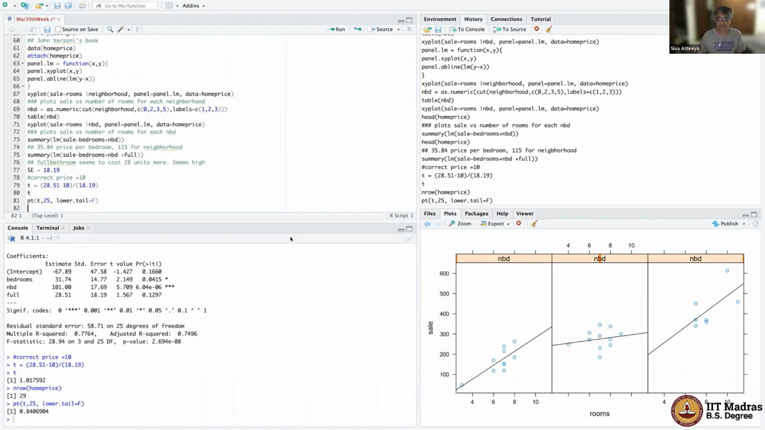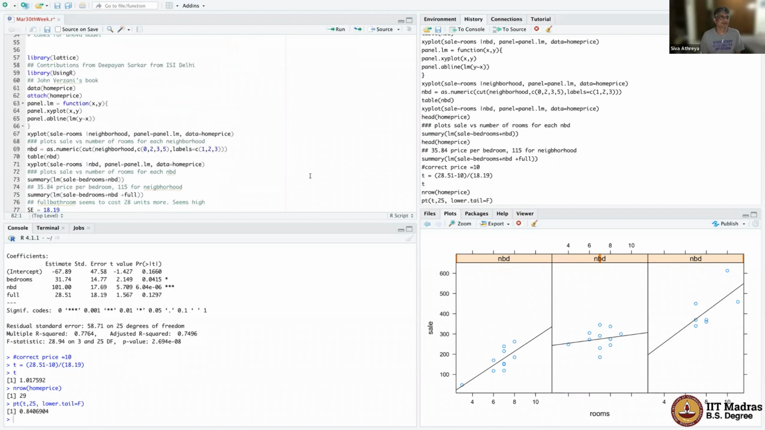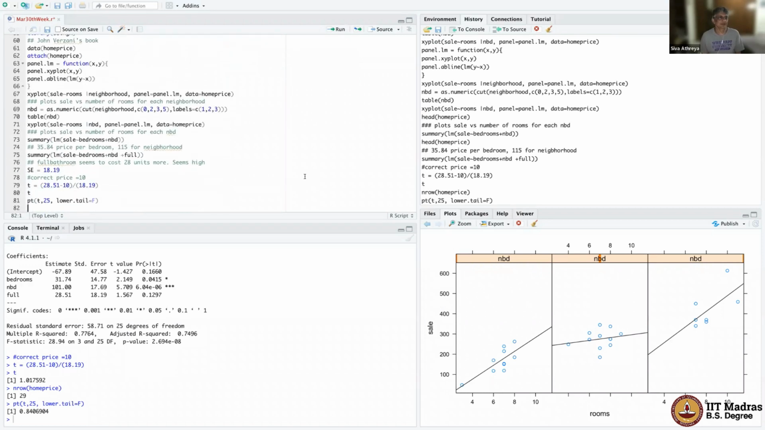Very good. So that's a simple thing about multiple regression we've done from this data set of home price. You can do other prices as well. Let's try something else. Let's say try 15. We can try it.